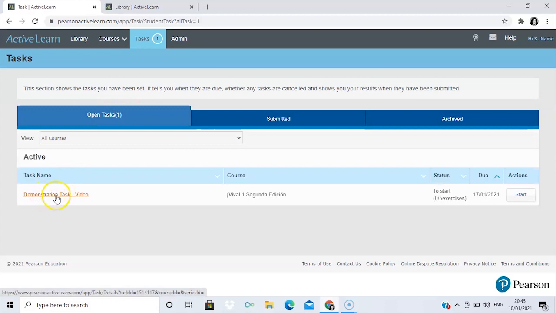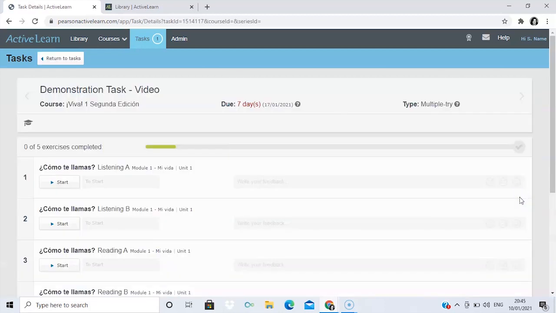In open tasks, I've got a task name here. I've just said it's a demonstration for this video. It shows me which textbook it's from. It's from Viva Uno, and it tells me that I need to do it by the 17th of January. Okay, you can click start on the right hand side here, or you can click the task name. So when I click start, it takes me to a screen like this, and I can click start on each.